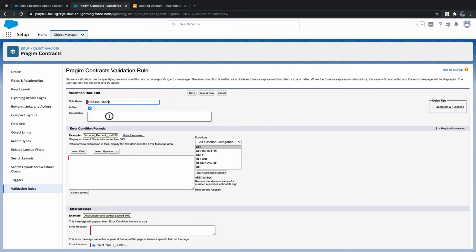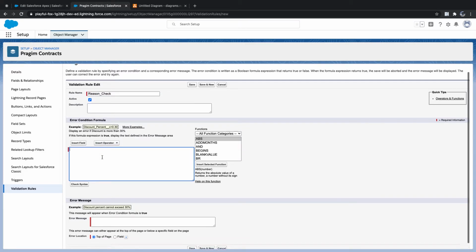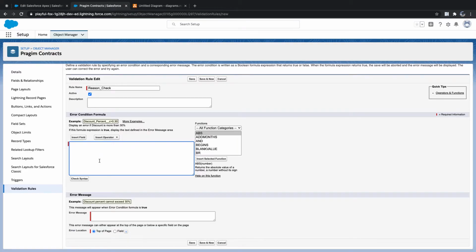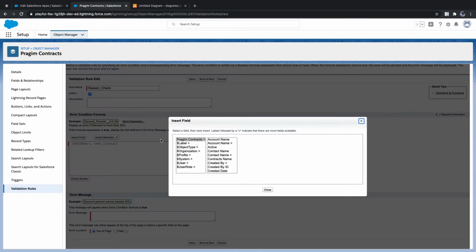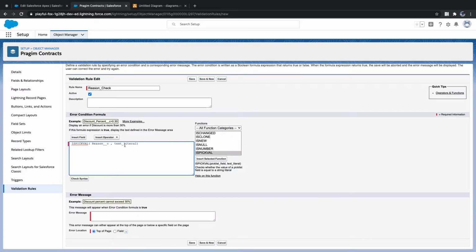Okay, reason check. In this, what I'll check is whether my pick list value is to be improved. How can you get the pick list value? It's only ISPICKVAL. There is a concept called ISPICKVAL. In ISPICKVAL, for the pick list field, you have to go with the field name. What is the pick list name here? It is reason. And here you need to give a text literal.